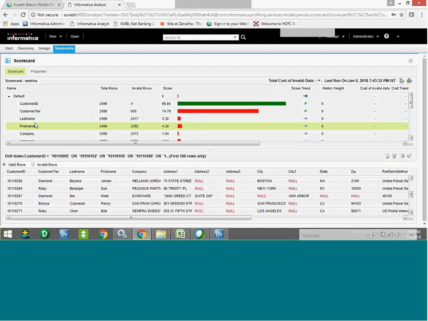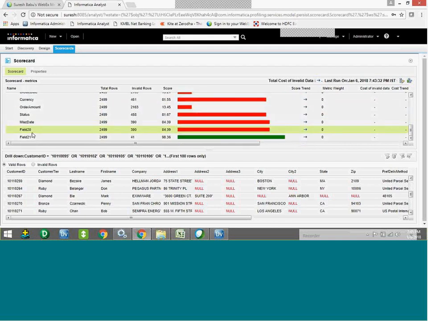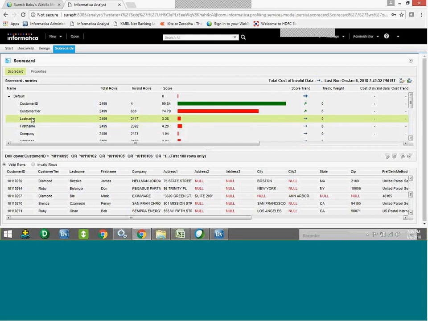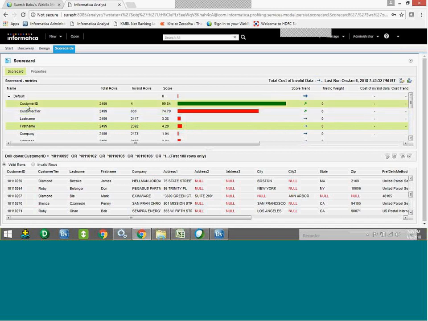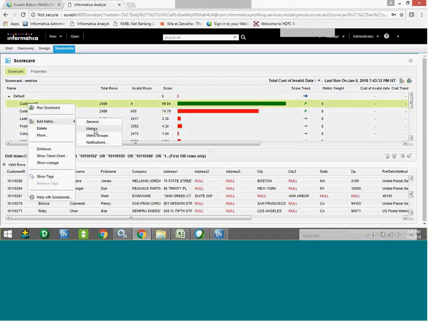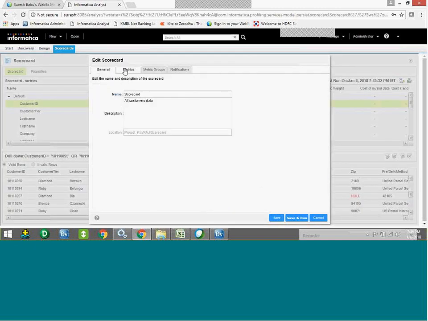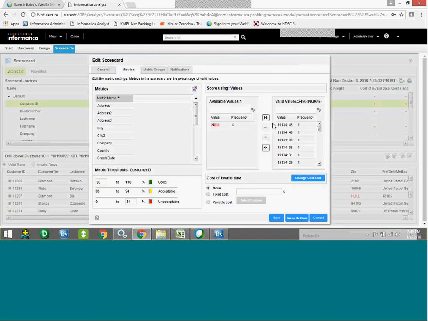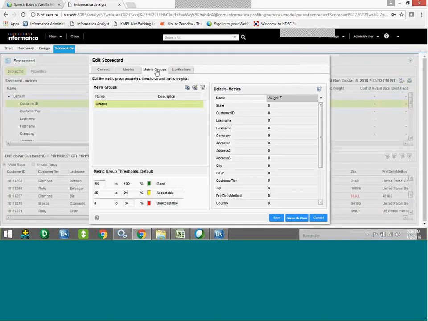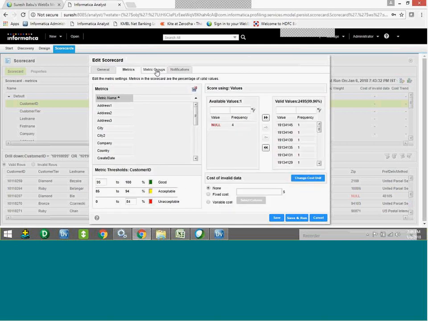Suppose you have thousands of columns in real time, they don't go and search like this. They want to see all the name information in only one place and one group. How could that be done? Same, right here, go to the metrics option. Earlier we saw general; metrics means we can get valid and invalid values, and then sorted metric group. That means if you create a group and add the particular columns to that group, it will show separately at the bottom.